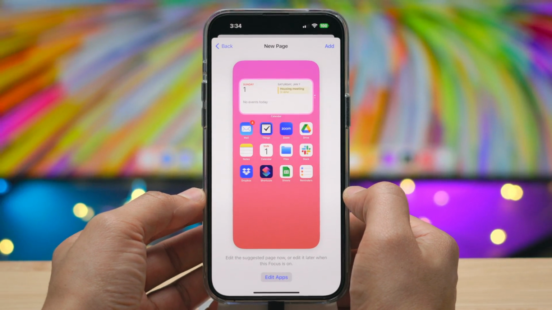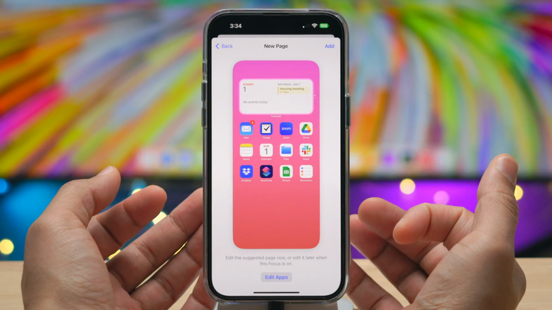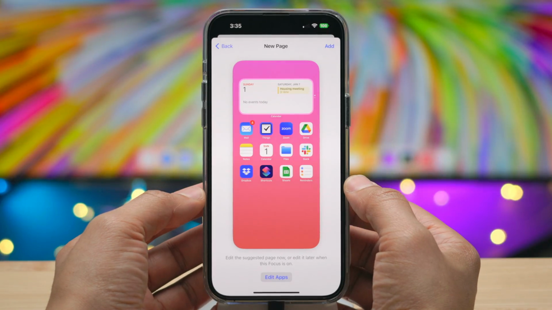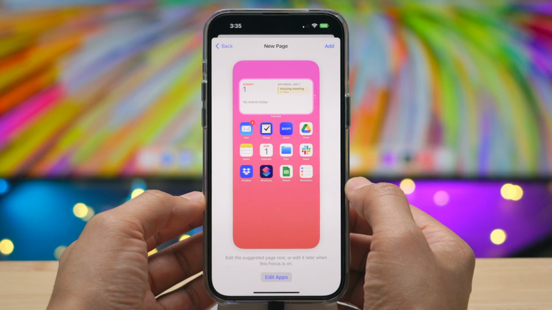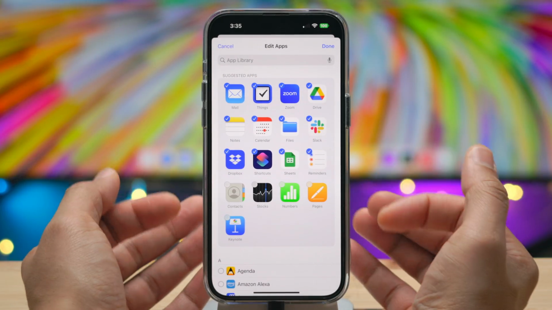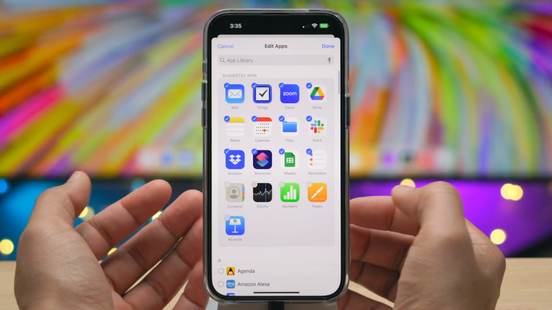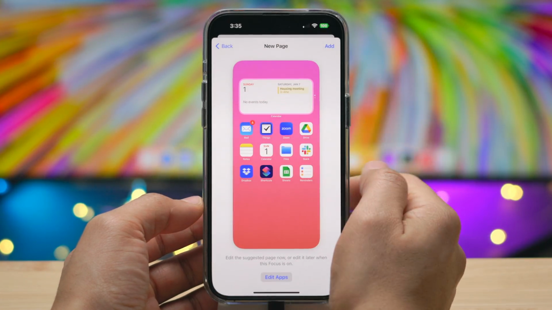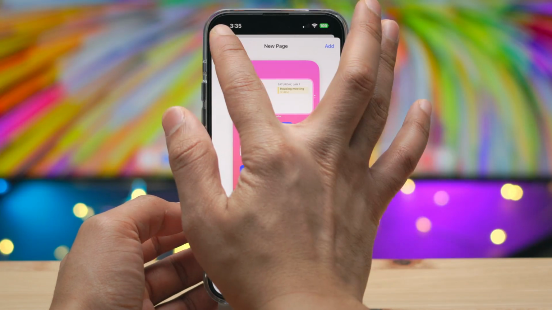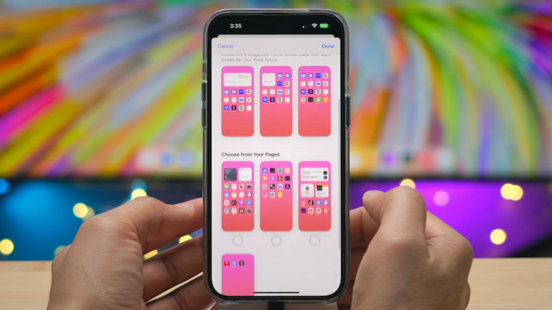So you can tap one of the suggested pages and further customize that page if you choose to do so. So you can edit that suggested page simply by tapping the edit apps button like that. You have your suggested apps, you can enable those or disable those. But I don't want to get too deep in the weeds on focus because I have a dedicated focus video coming up that goes really in depth on that.